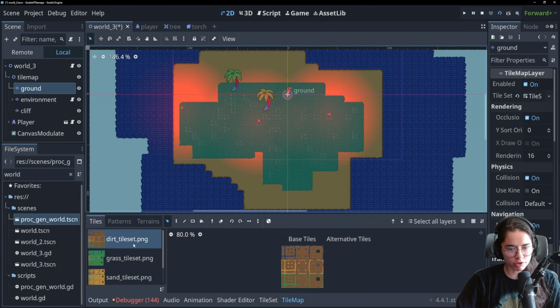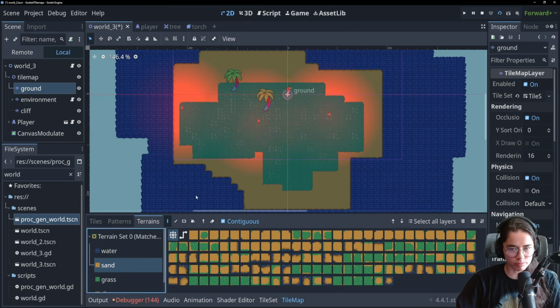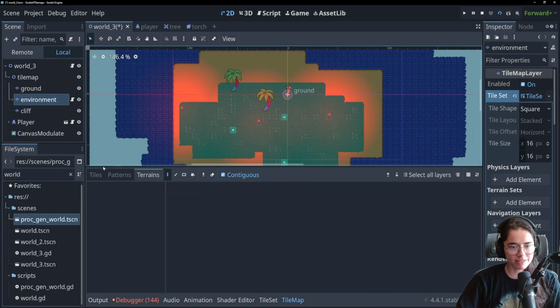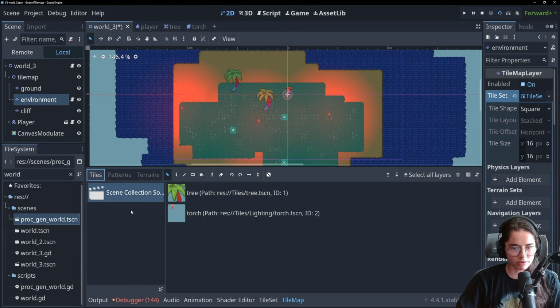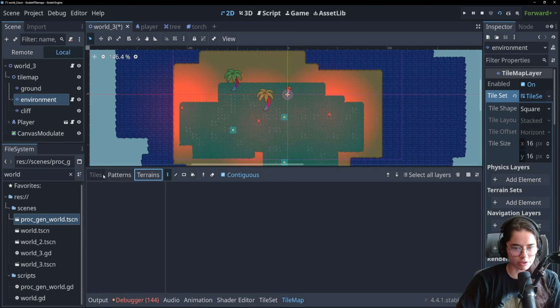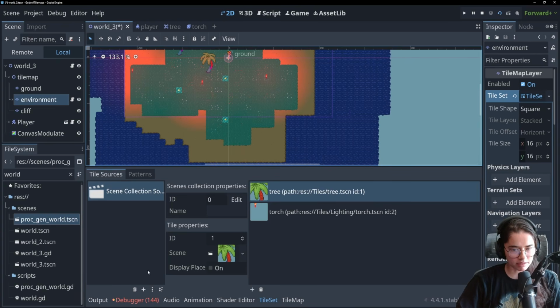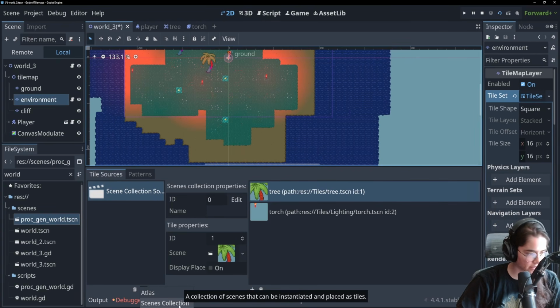If you look here on the ground tiles, these are normal terrain tiles, which I can draw. And if we come here to the tile set and we expand this, you'll see that these are all PNGs. If I come to the environment and I go to tiles, you'll see that we have these scene collections. So if we come to the tile set, if I want to add a scene collection, you click here and you click on this scene collection.